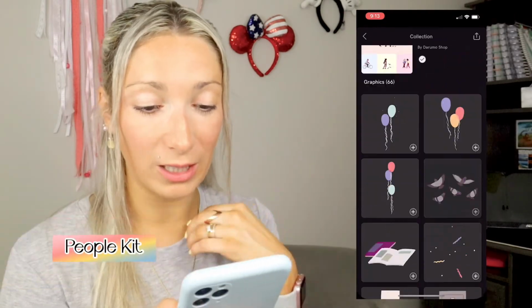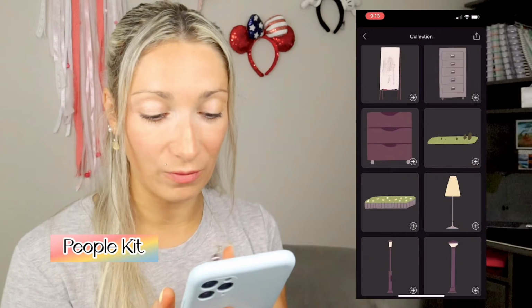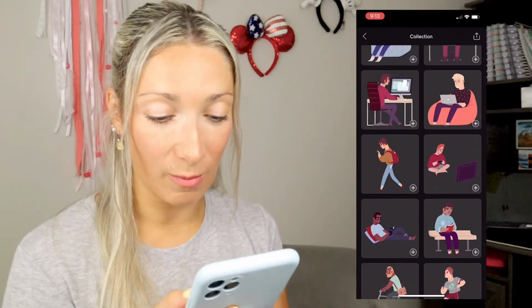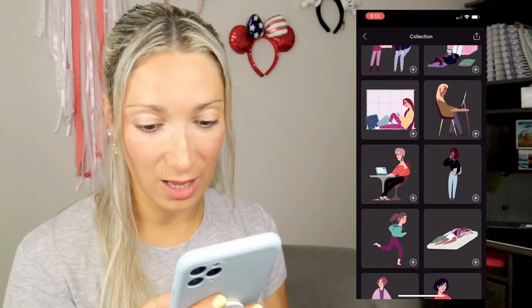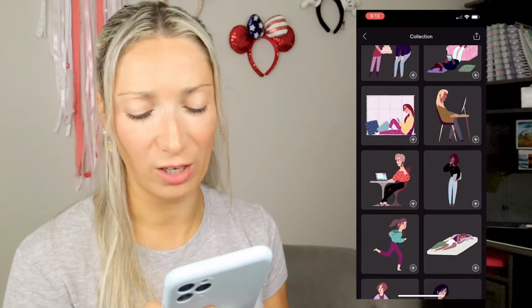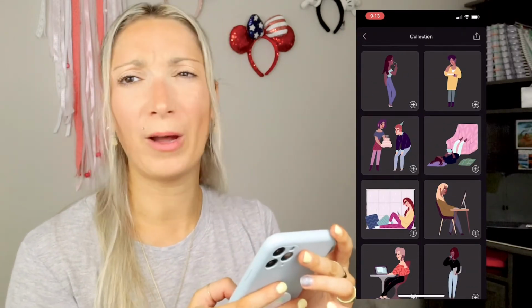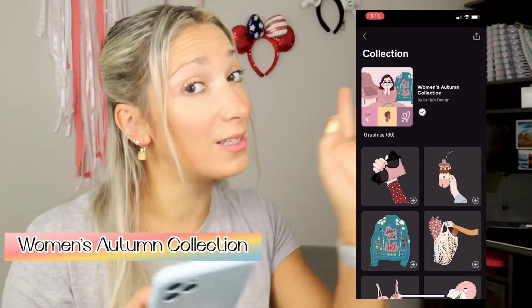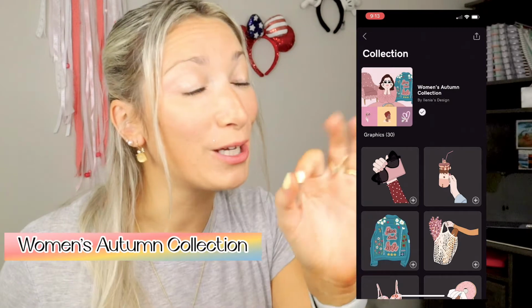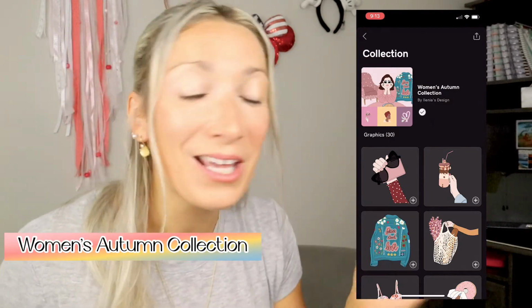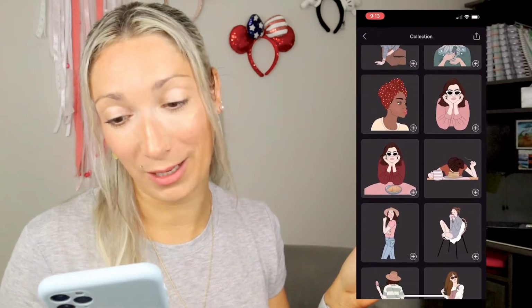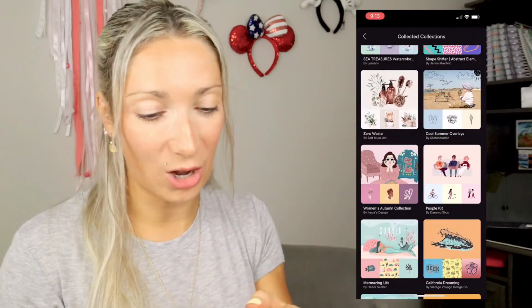Then we have People Kit. So yeah, I love this one just to add some cute little icons to some of my posts, and I think trying to make some kind of banners for my website using those. Those are my favorite. You see them everywhere. If you follow me on Pinterest and you look at my Pinterest pins, you will know that I'm using those icons all the time.